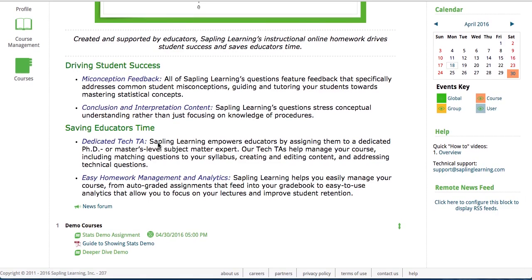We also talk about saving educators time. We do that through two key things. Our dedicated Tech TA, who are masters or PhD level subject matter experts, are there to support your course. They will take your syllabus and create your course based on that. They'll edit content, and they'll also address any technical questions you have. It makes the process of signing up for Sapling Learning a lot easier. We also talk about easy homework management and analytics. Everything is auto-graded, and you have analytics that allow you to see students' misconceptions and adjust what you teach based on that.